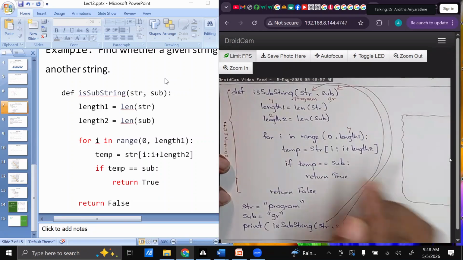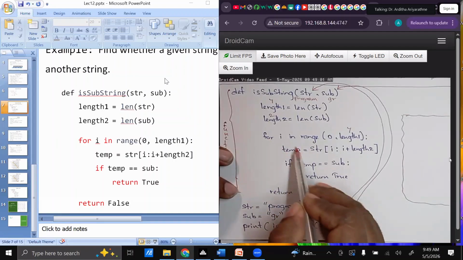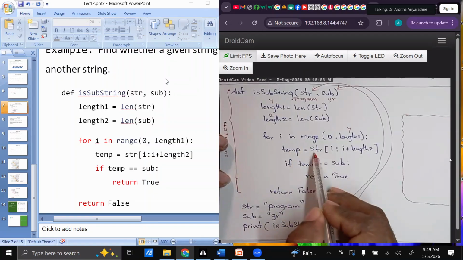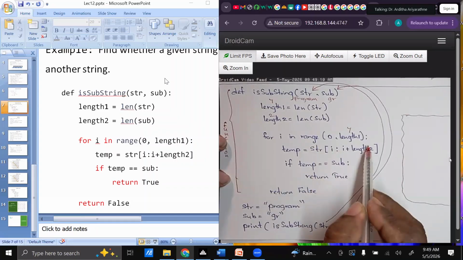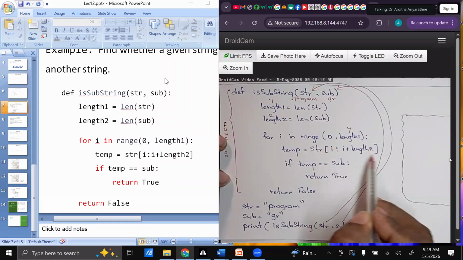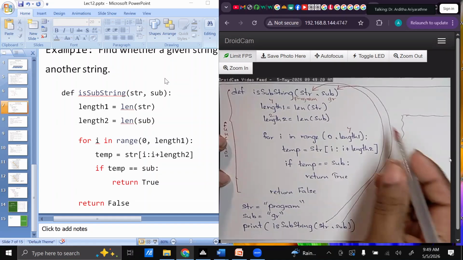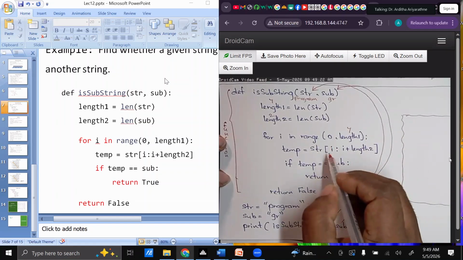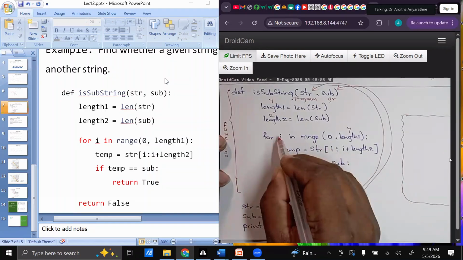Then we are coming inside the for loop and we are creating a temporary variable, and we are going to assign some string. In the first round, what kind of a string are we going to slice? This is a slicing method. We already did this string slicing in one of our chapters, right? Here, what is the slicing part? It's starting from I. Now in this round, I means 0.